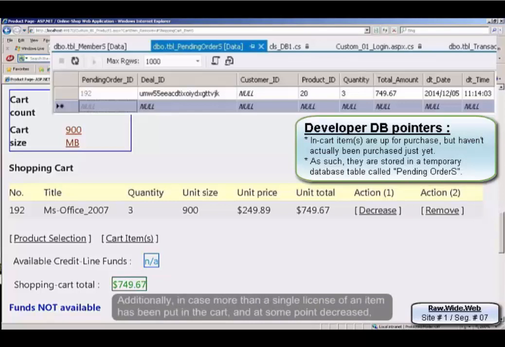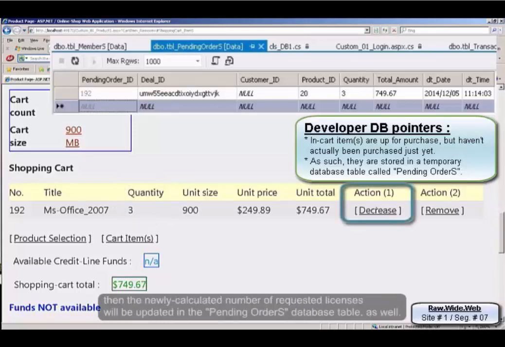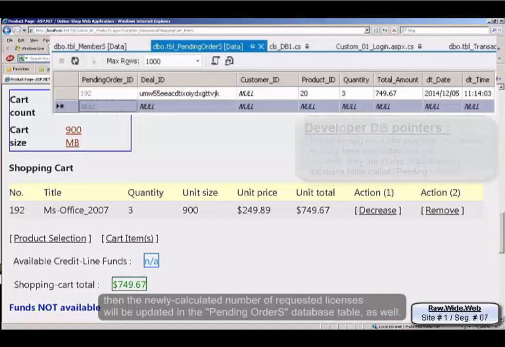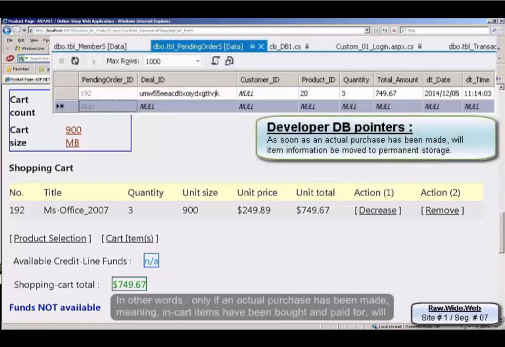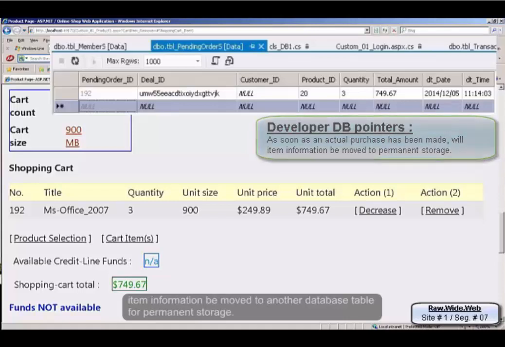Additionally, in case more than a single license of an item has been put in the cart, and at some point decreased, then the newly calculated number of requested licenses will be updated in the pending orders database table as well. The second stage may or may not happen after this. In other words, only if an actual purchase has been made, meaning in-cart items have been bought and paid for, will item information be moved to another database table for permanent storage.